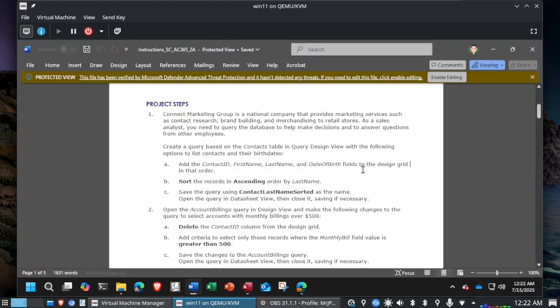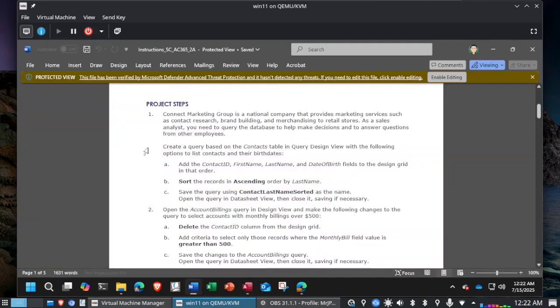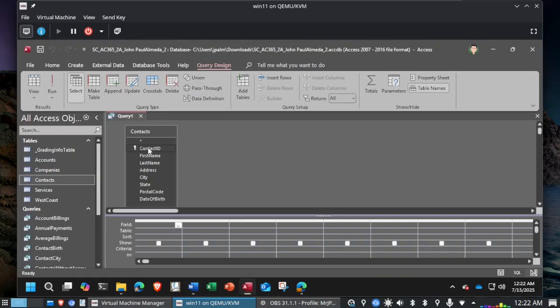In part A, add the contact ID, first name, last name, and date of birth fields to the design grid in that order. So for this one, I'm just going to double click on the field names. Again, contact ID, first name, last name, date of birth. Contact ID, and you can see how it appears in the design grid. First name, last name, date of birth.